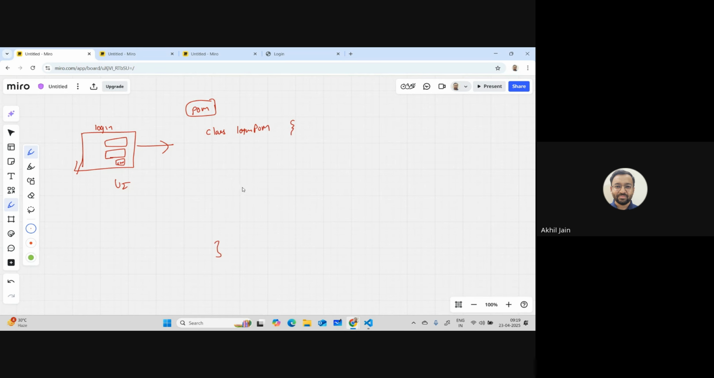Now since we are using Playwright, we'll talk in terms of that only. We will first have a constructor here. Now, what is a constructor used for in JavaScript? To assign values to your instance variables. So you can create instance variables here. What would be your instance variables? All the locators you want to interact with on this login page would become your instance variables. Let's say username, password, and submit button. So you will create three variables.